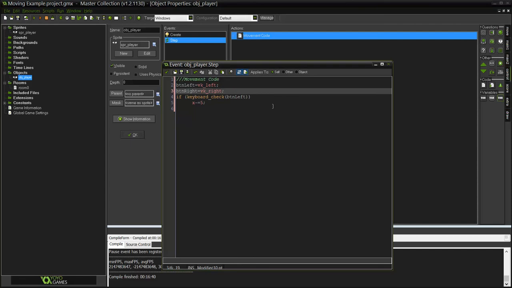Now let's say I also want that in my game the player can either play the WASD or the arrow keys, right?